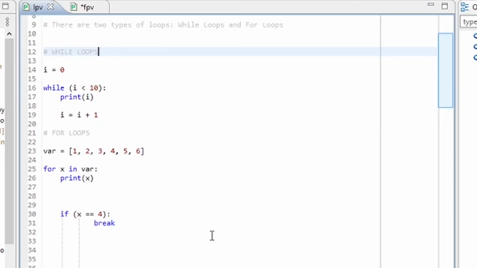A for loop works by going through an iterable. An iterable is something that can return its items one at a time. So a string is something that can return its items one at a time. A list can return one item at a time as well.